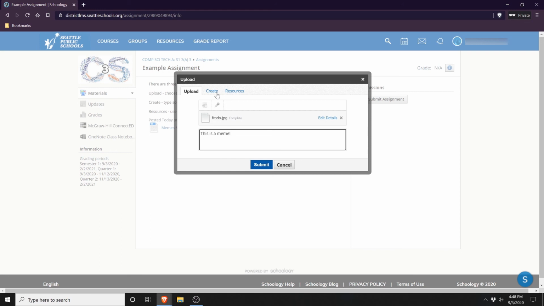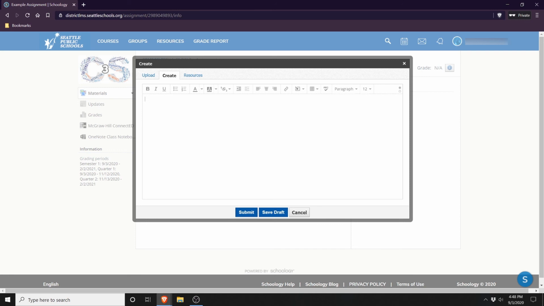Other times you might not submit a file, but you might type something. Or you might include a link. So you might copy and paste a link into this Create tab right here.